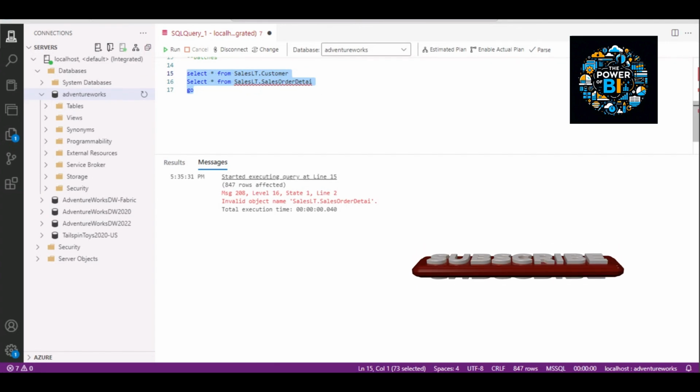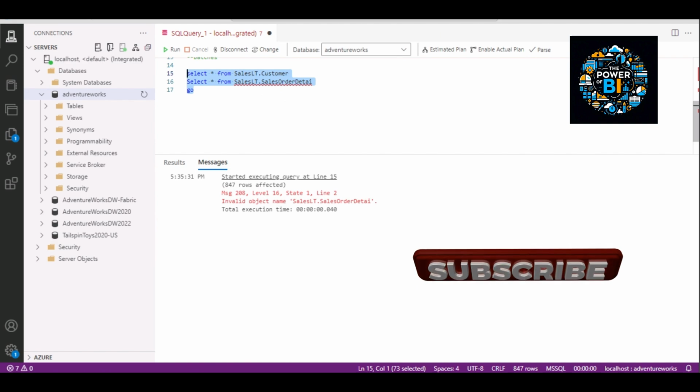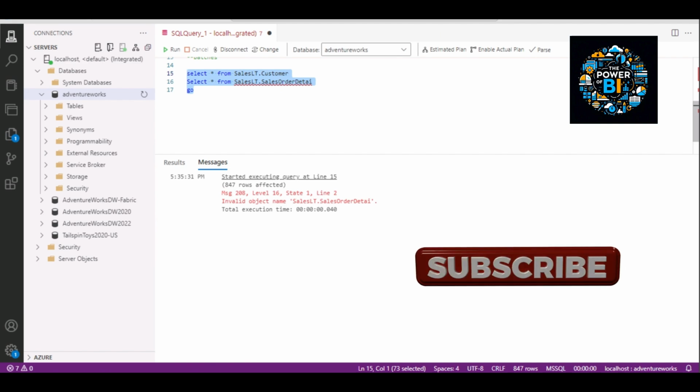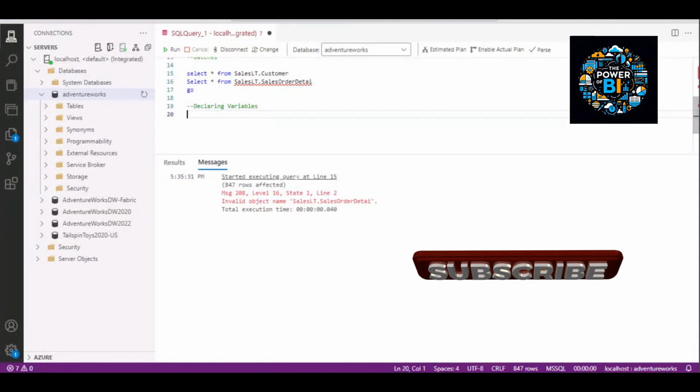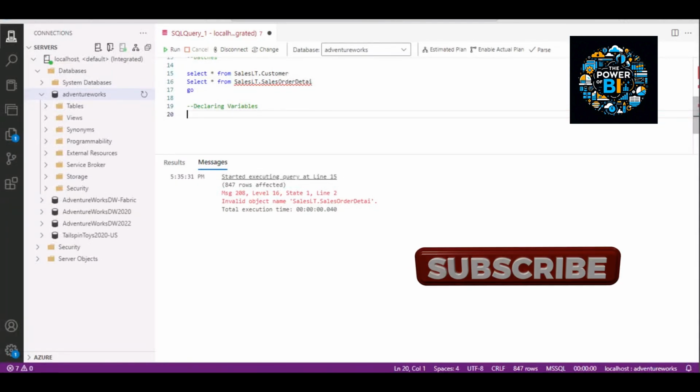So this is a handy way to run things in the batch so that we can just execute the queries related to similar queries with the variables or any of the declaration things. Next, we'll be using declaring and assigning variables.